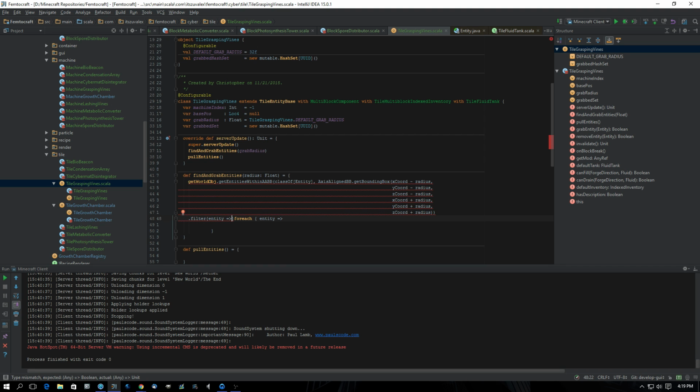Hi, this is a rewrite of a previous mod I did that never really got publicly released in any stable version. But this is a Minecraft mod. I'm writing it in Scala.